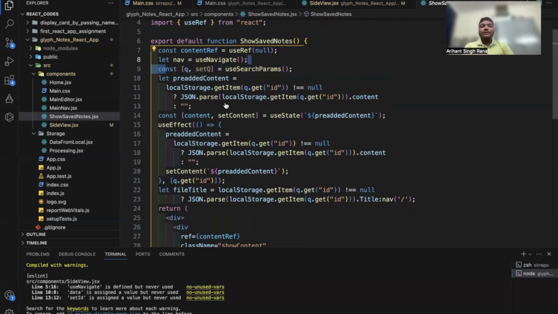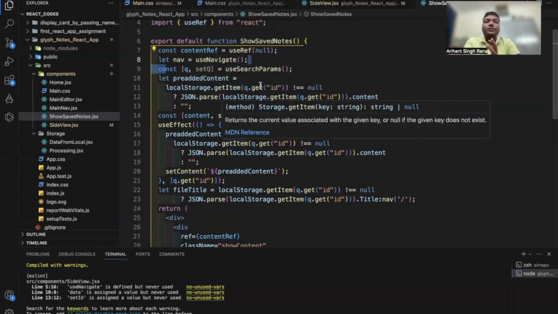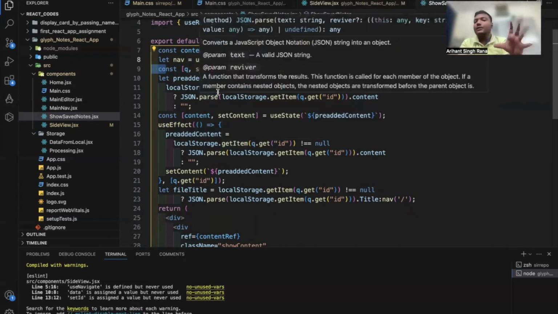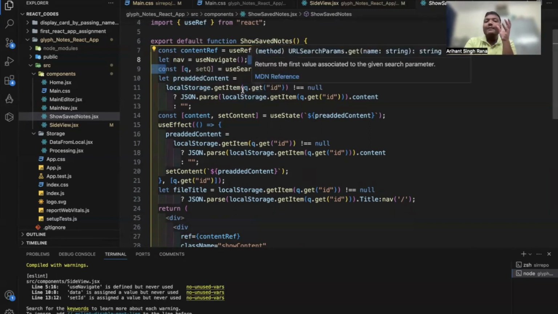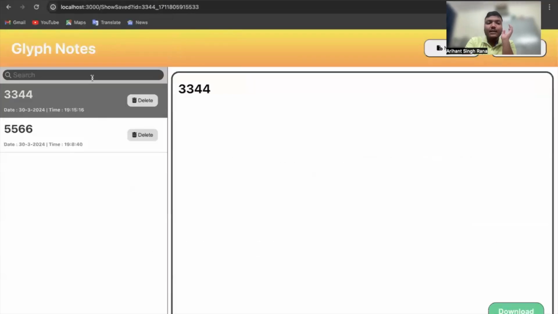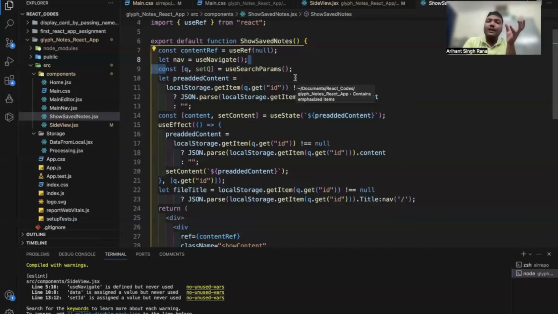So first, I am getting my data. We can also use it from the selector, but I am directly extracting it from my local storage. First I am getting the current ID. How am I getting my ID? I'm using q.get ID, and it would provide me with this value. As I told you, this value is the key of each and every saved note. So I am getting that whole object.